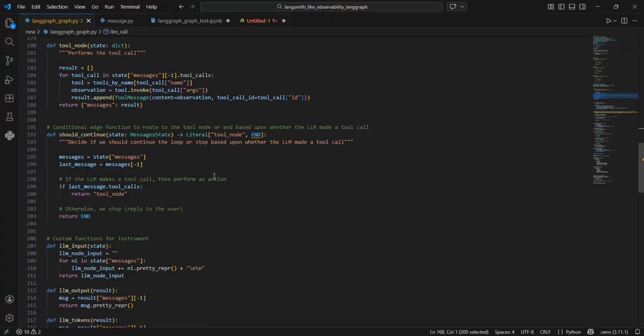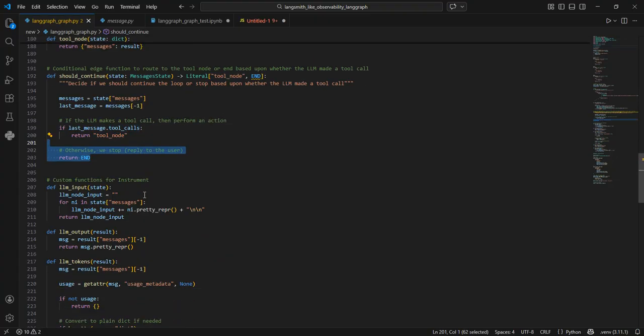Should continue just tells whether to go to end or go to the tool node. If there is a tool call involved in the last message, then go to the tool node. If there is no tool call involved, then go to end. So this is that relationship.